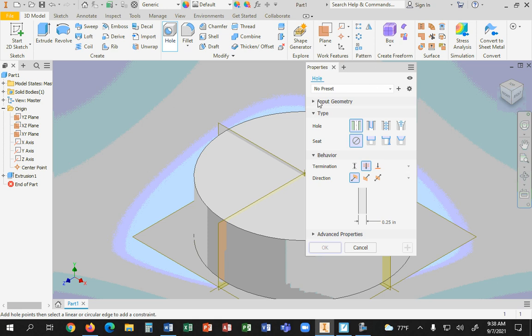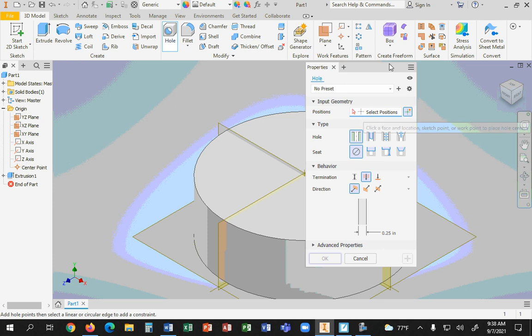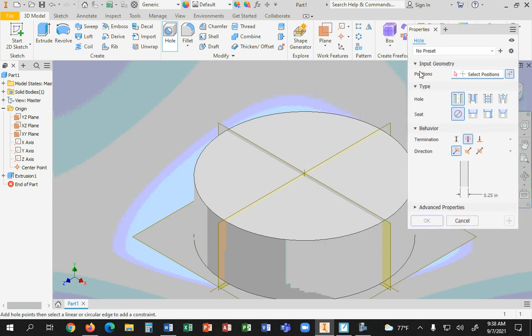You can put input geometry. You've got, where am I putting this thing? That's what input geometry means. Input geometry refers to position. Where is this going to be? So if you click on the face, is that good enough? You can always drag the little shape that appears and lock it into the center. Isn't that beautiful? See that?